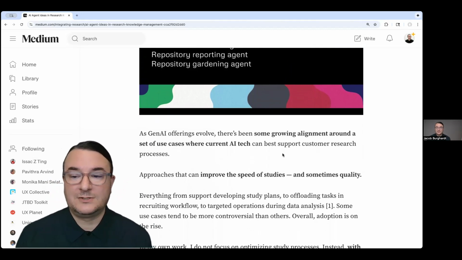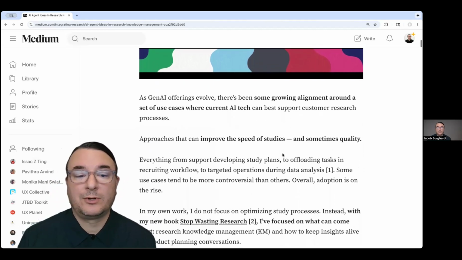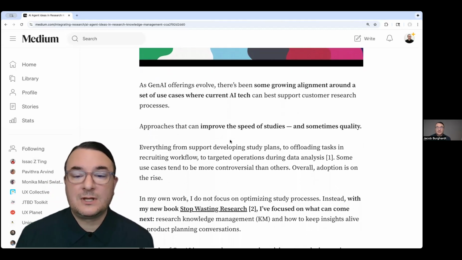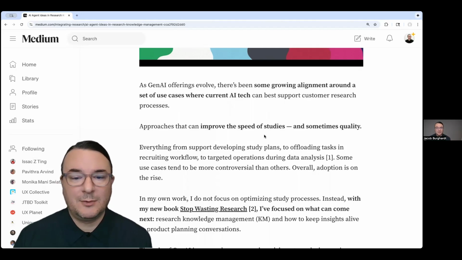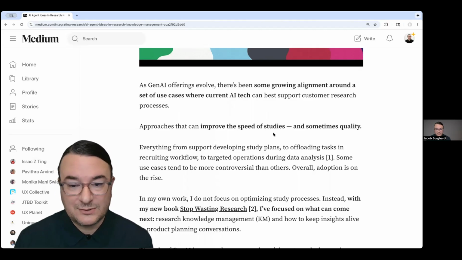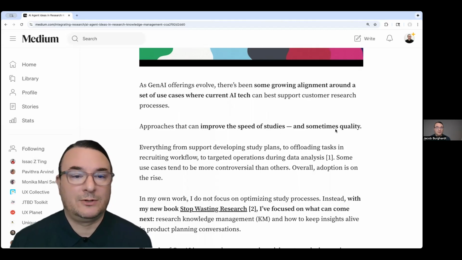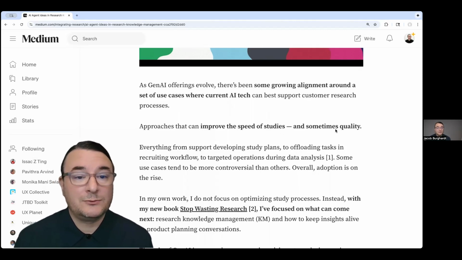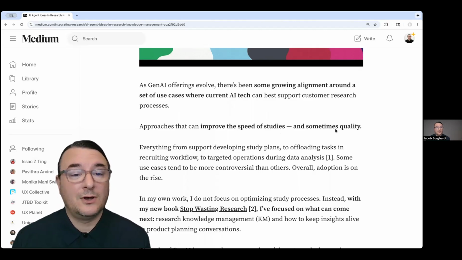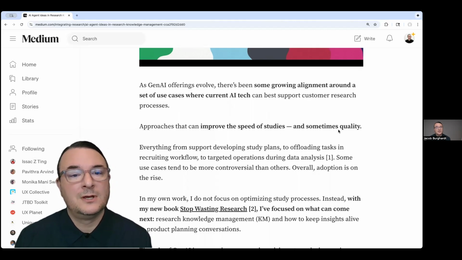been some growing alignment around a set of use cases where current AI tech can best support customer research processes. Approaches that it can improve the speed of studies. You hear a lot about efficiency in these experts' opinions about how they use AI and the demonstrations that are going on and the classes that are being taught to researchers about how to improve the execution of their studies, and sometimes quality. So bringing up standards, driving people to think in terms of more consistent work, both internally consistent and with other researchers, raising the bar for people who do research. Sometimes quality becomes a positive factor in these.